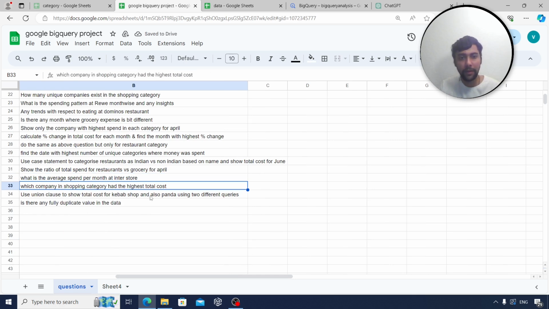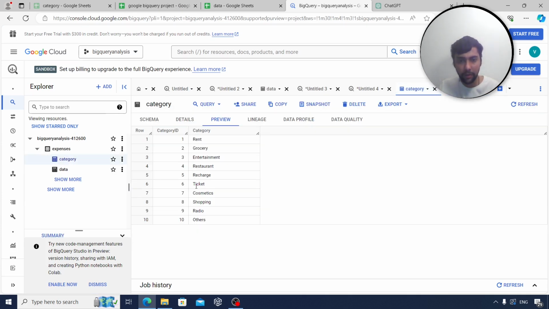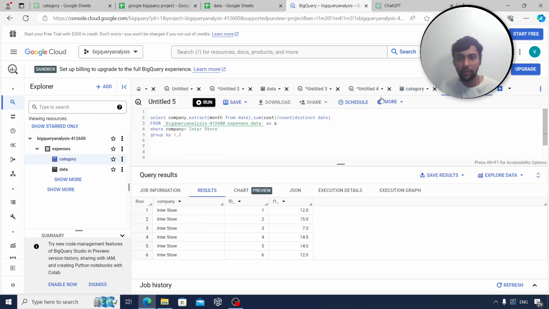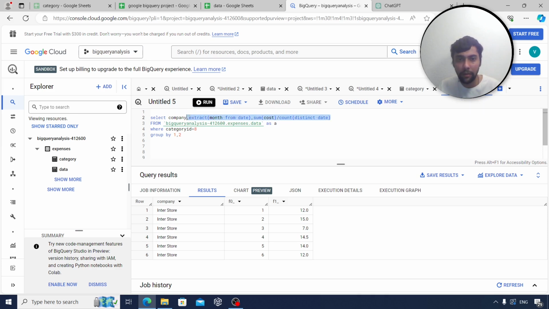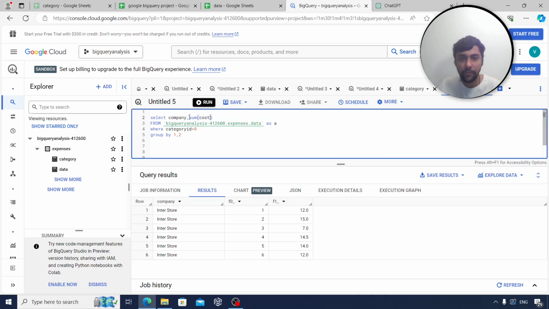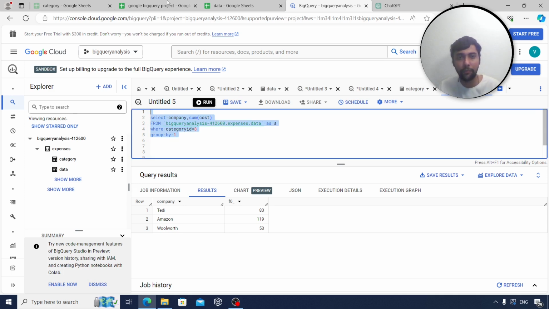Next one, which company in shopping category had the highest total cost? I think we did something like this already. Shopping category is what? Category ID is 8. So I can say where category ID is 8, right? That's an easy thing to do. Which company had the highest cost, right? So I can simply say company, comma, sum of cost. Again, I can group by 1. Group by 1 means group by the first column, which is company. So I can run this. I think there are only 2 or 3 companies. So we can see Amazon had the highest cost. Okay. You can also do an order by if you want.